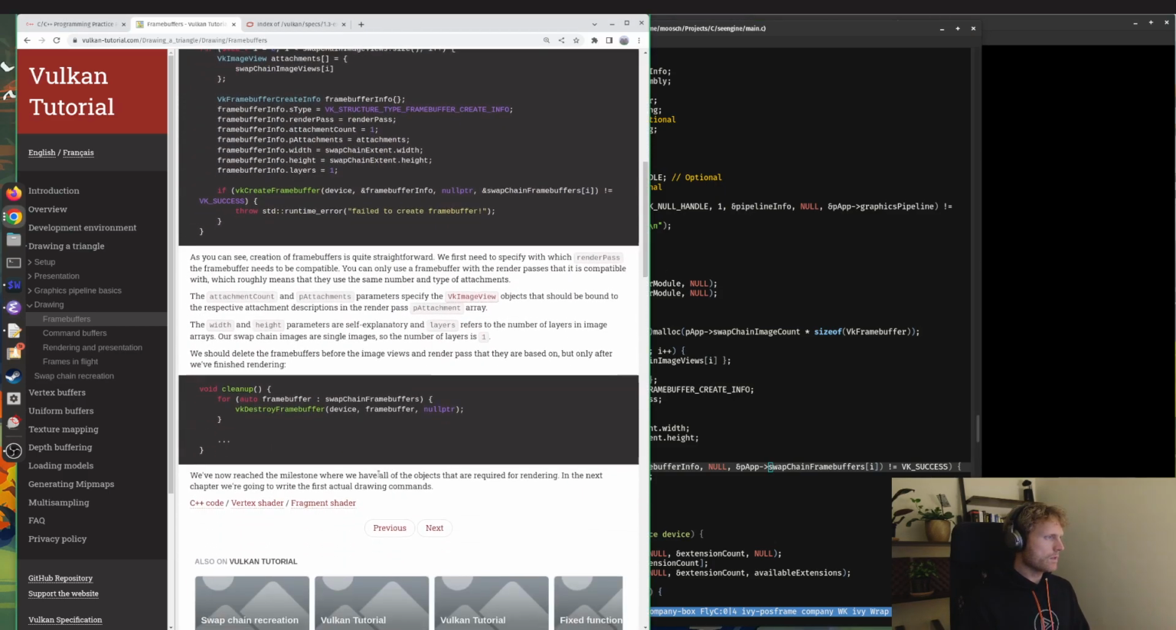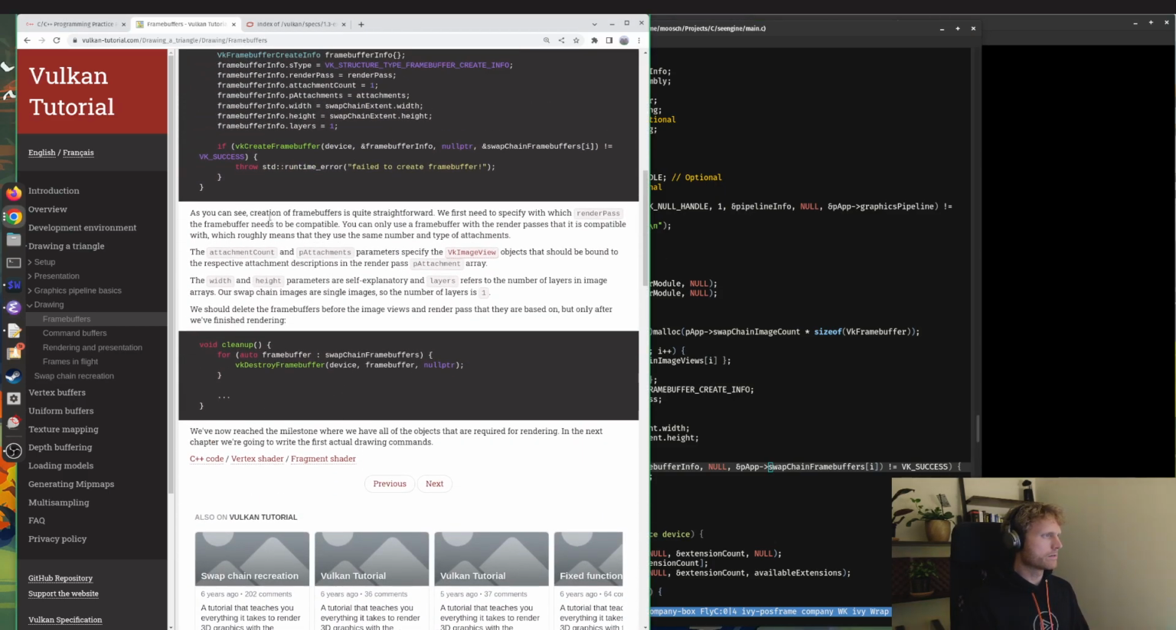Awesome. As you can see, creation of frame buffers is quite straightforward. We first need to specify which render pass the frame buffer needs to be compatible with. The attachment count and pAttachments parameters specify the VkImageView objects that should be bound to the respective attachment descriptions in the render pass array. Width and height are self-explanatory. Our swap chain images are single images, so the number of layers is 1. I don't know what that means.